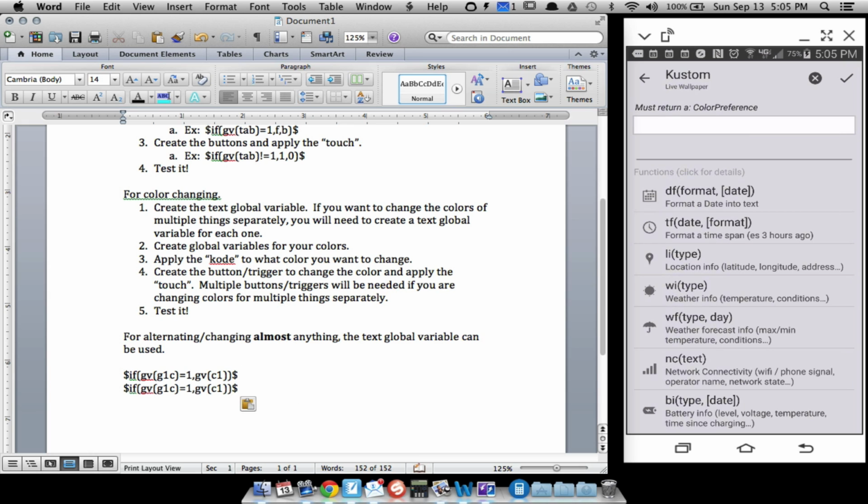Easy way to remember this. Create text global variables that are easy to remember. If group 1 color is equal to 2, let's return that C2 color that we created for a global variable. If group 1 color is equal to 3, let's return the color for C3. You got to use these GVs for global variable. If group 1 color is equal to 4, return color C4. How many colors did we do? 5. So there's a 5.